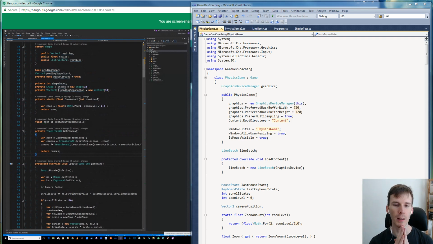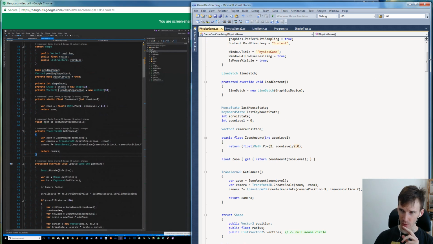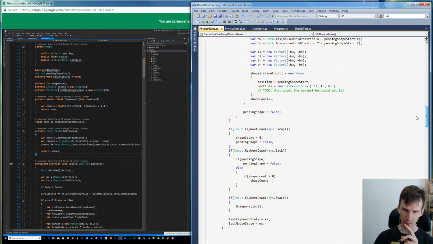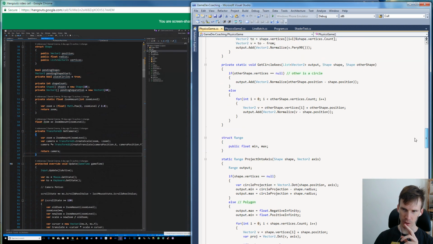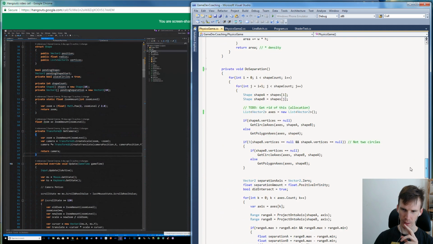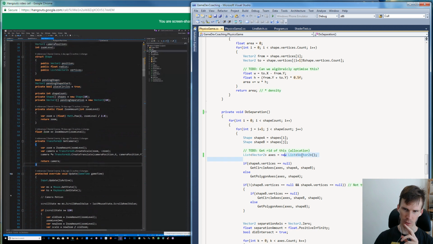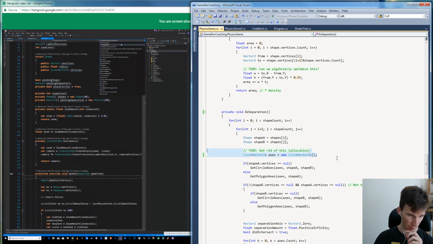Okay, so what we were talking about was we just flipped our coordinate system, cleaned up a bunch of to-dos, did the winding order stuff, and we were talking about how we should probably just finish off the to-dos and talk about how stackalloc works. So we have this one here down in do separation. Get rid of this allocation.